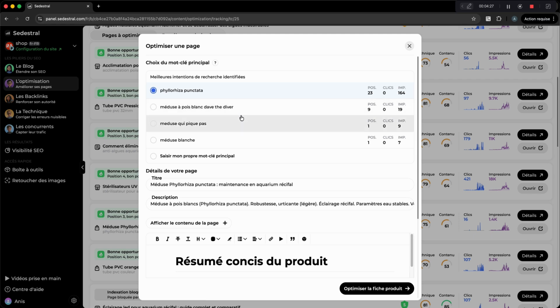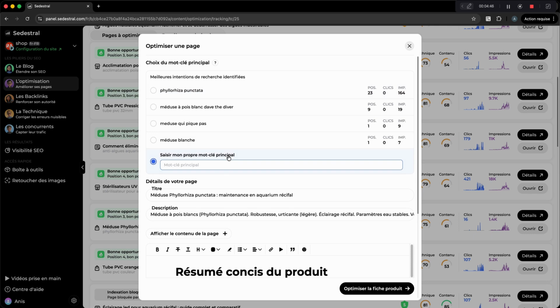And here, it's a matter of common sense. You have to ask yourself what your potential customer would type into Google to buy your product. Don't hesitate to do the test yourself. Type a few keywords into Google, look at the results provided, and check if it's consistent with your offer. You can also define your own keyword if the suggestions don't seem relevant enough to you.